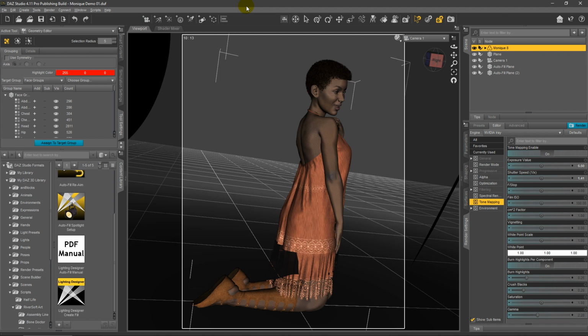Hello, welcome to this supplementary video about Lighting Designer Autofill for DAZ Studio. In this video, I'm going to be talking about what we can do with these autofill presets after we actually have them in the scene.